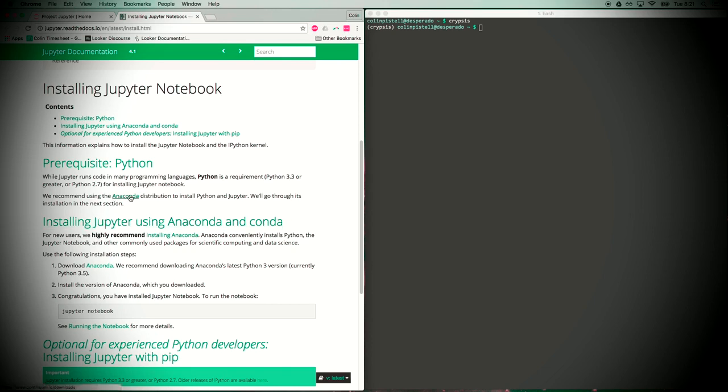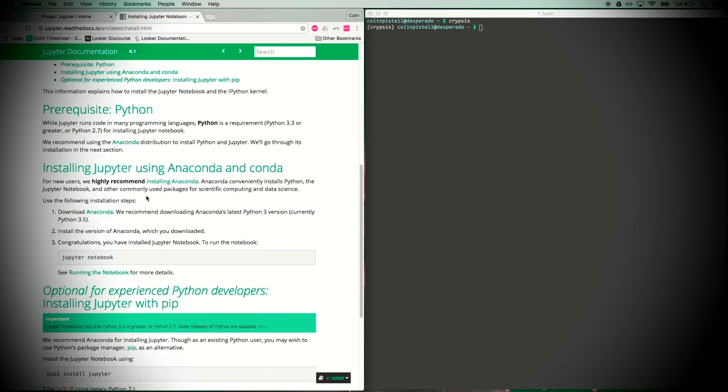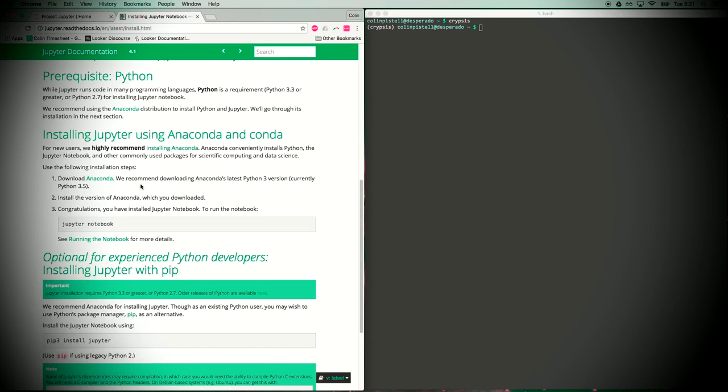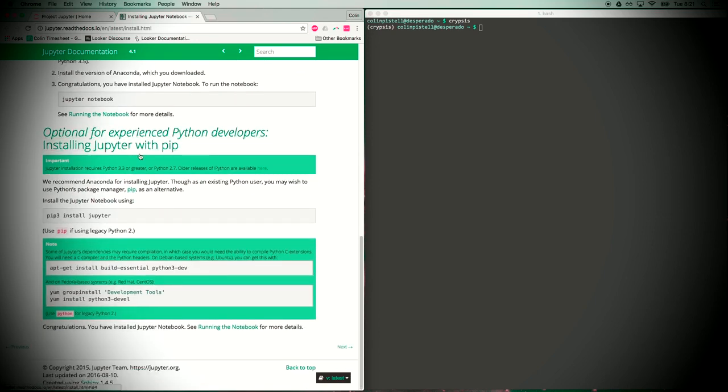Anaconda it's a neat tool, but I think we get a bit more flexibility using sort of our own configured version of Python. So we're going to go down here to experienced Python developers, right? Which, I mean, it's not that hard. You're just going to do it with pip. So you would do pip3 install Jupyter.